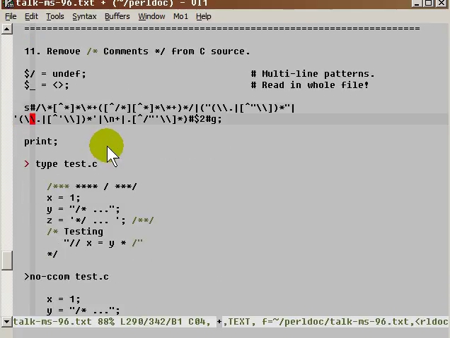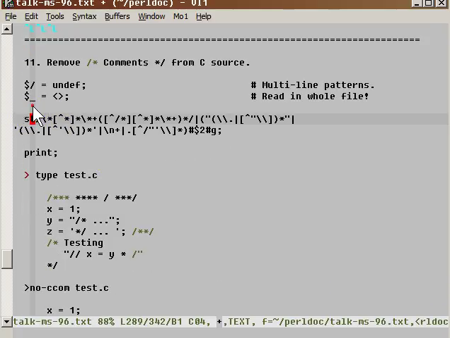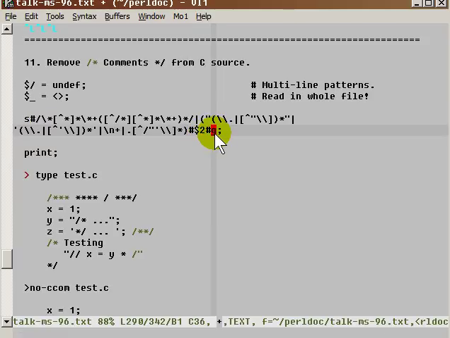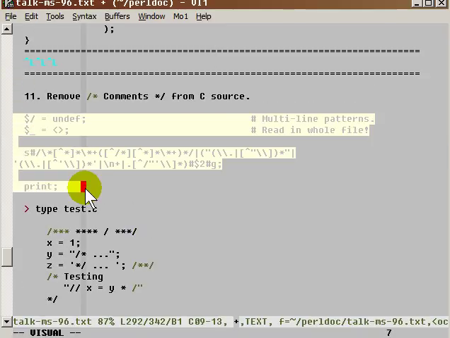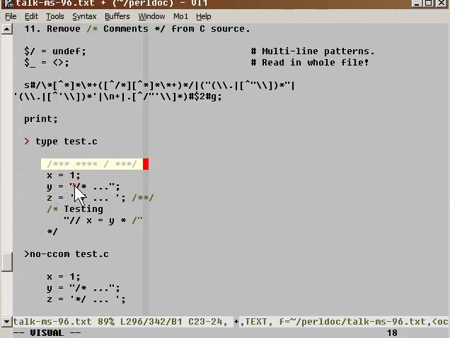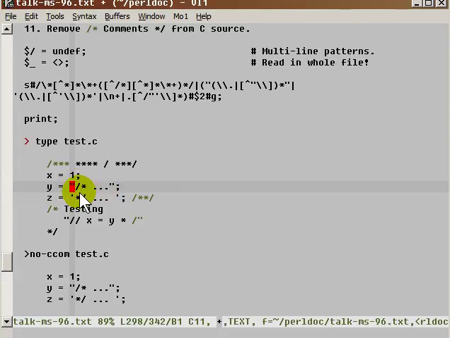Then this is the regular expression, from here to here. You're replacing this with $2, and g means multiple times. So the whole input is a single variable, $_, the whole file. Replacing it, then you print it. So this is the code for doing this C comment removal. Then we test it on this input. Slash star till here is one C comment. And this is inside a string, you want to ignore this.